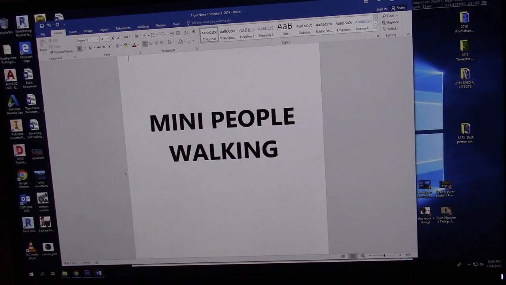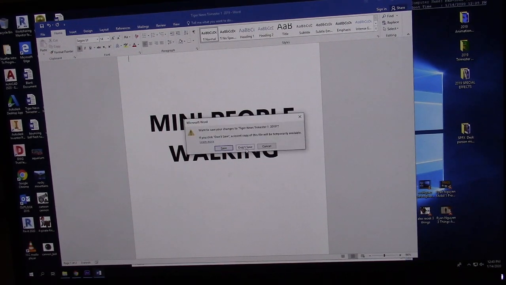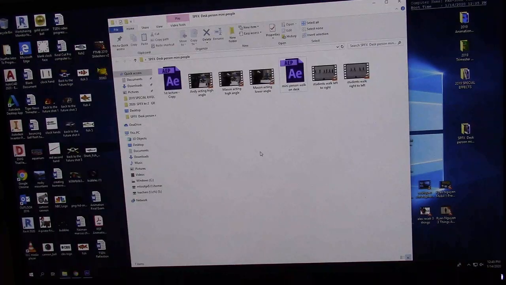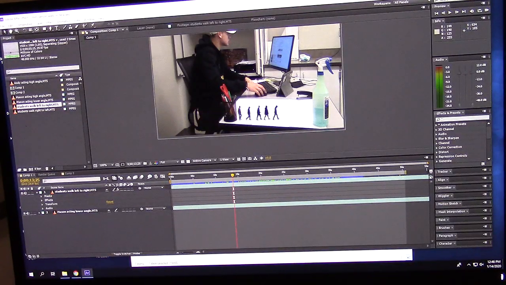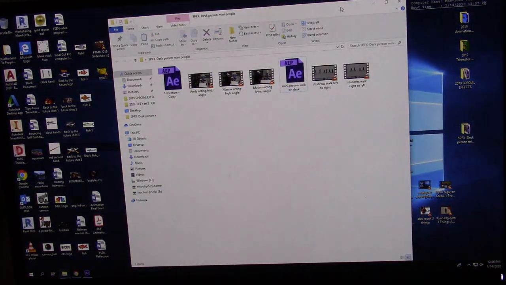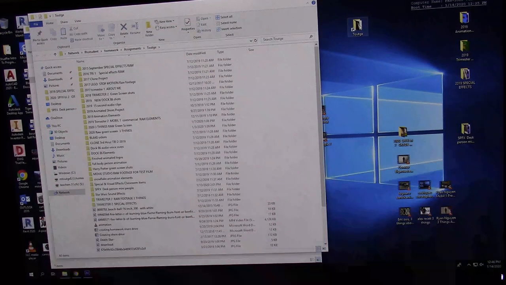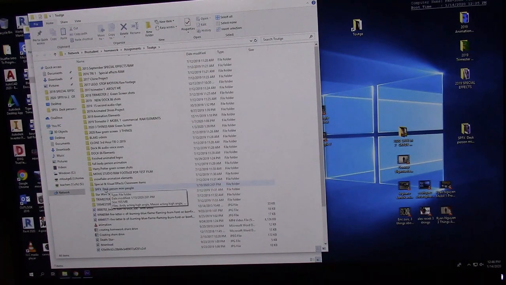All right, so for this project, we are going to do the mini people walking across the screen. I'm going to record this, and we will post it onto YouTube for you guys. I'm going to go into After Effects, and the place where you find your elements is under the homework shared drive, and then it is saved into SPFX Desk Person Mini People.